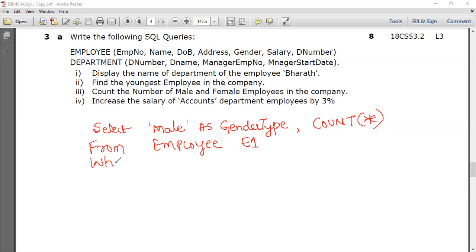So what is the condition over here? So condition is E1 dot gender is equal to male. Okay. So this will get the male employees. Now verify what is written. From this particular table employee, all the rows whose value of gender is male will be filtered out. Then in the return result, its count will be returned. Along with that, we are having one more attribute, that is gender type, whose value is set to male. So our result of this particular query will look like this.